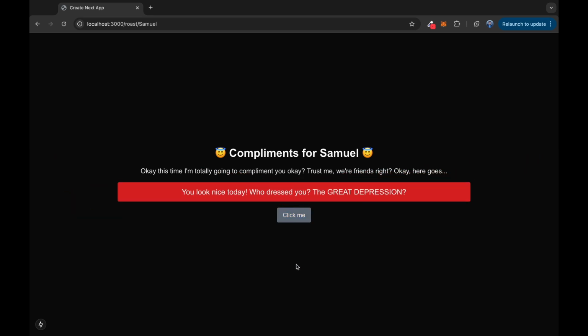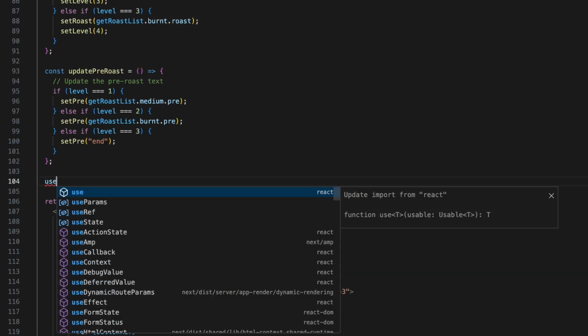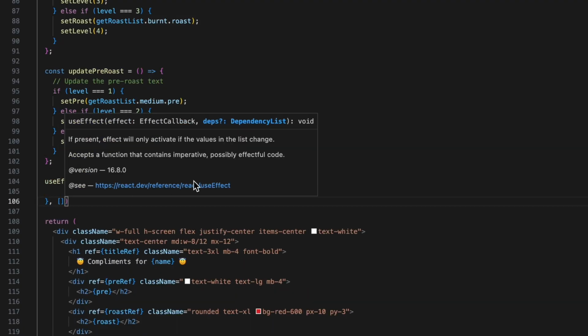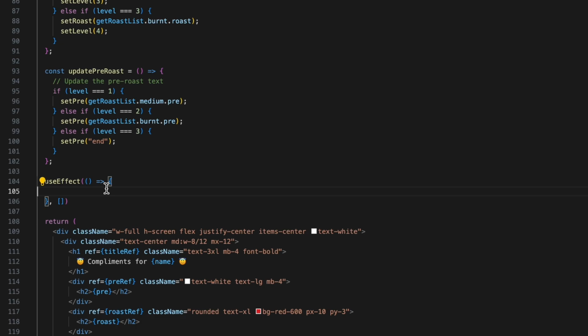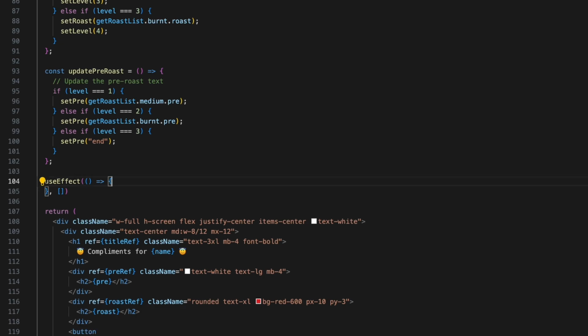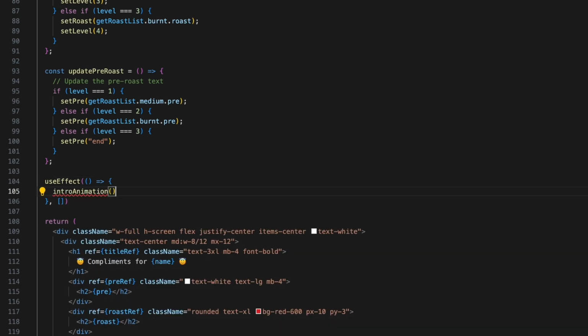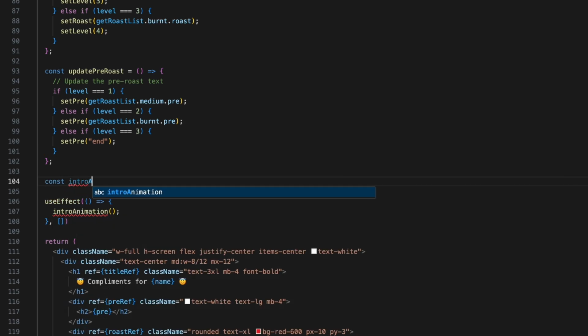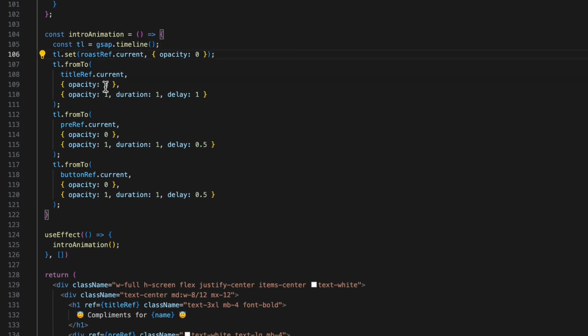We're going to make an intro animation where when the user enters this page, we are going to render each of the elements to fade in one by one to make it look very clean. Because this animation is going to happen once, we are going to use the useEffect React hook, and we're going to put an empty list because we want this to run once, and then we are going to make the intro animation function. So the intro animation will look like this.